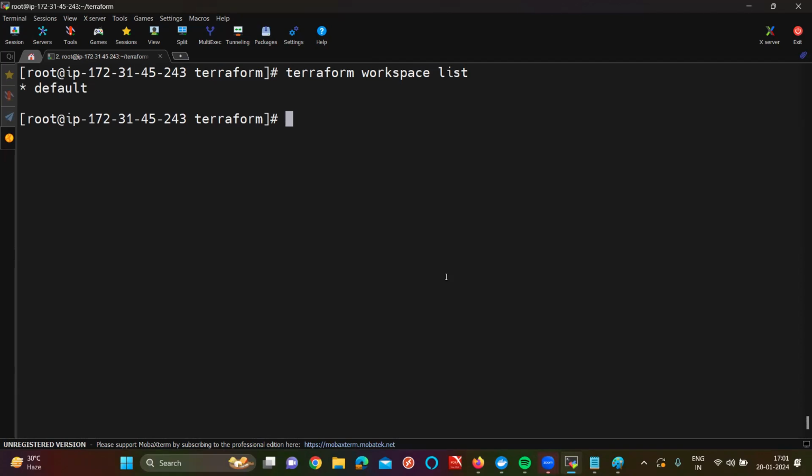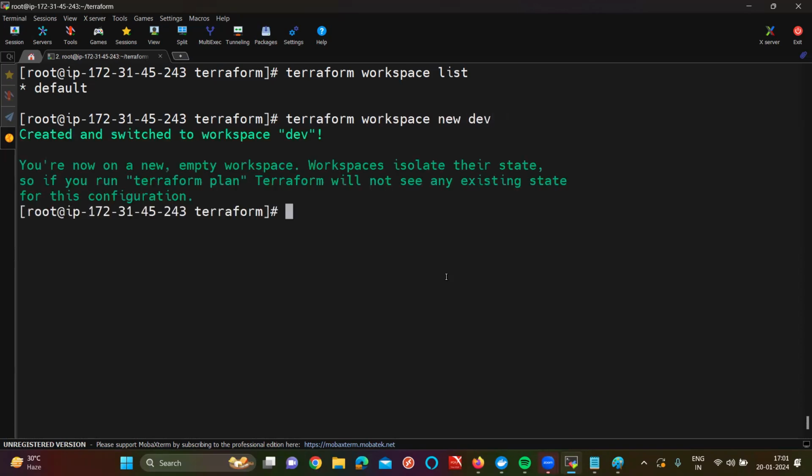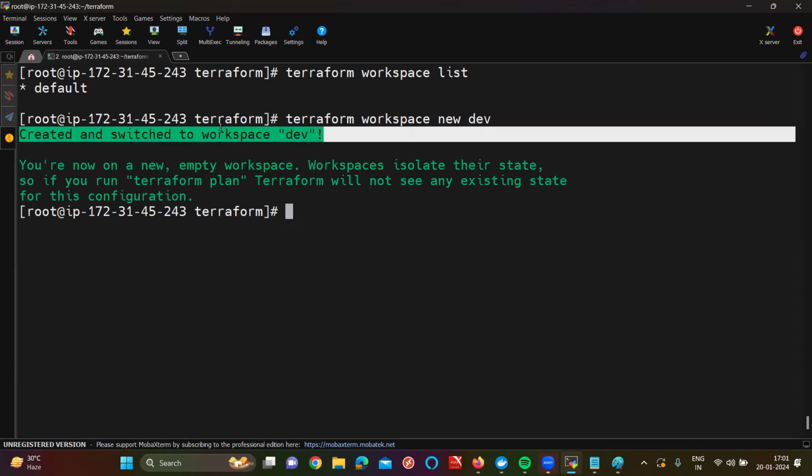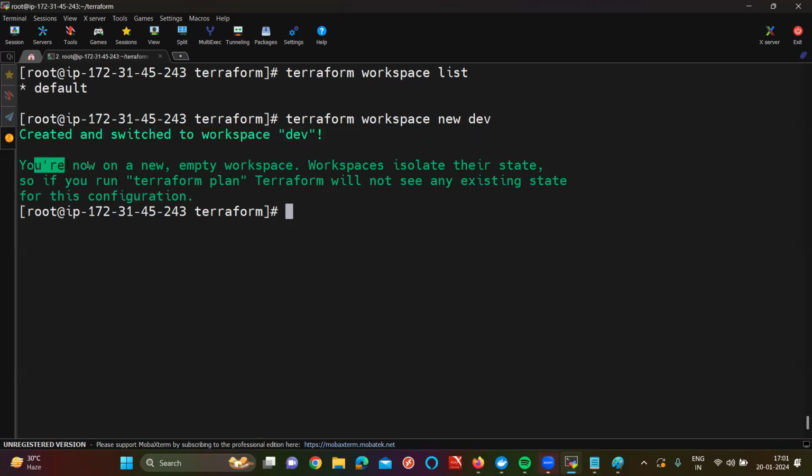If I want to create a new workspace, the command is terraform workspace new dev. What you are seeing here: you create the dev workspace and you switch to it. Now you are on a new, empty workspace. Workspaces isolate their state. That means if you run anything here, it will stay here only. It won't go to another workspace.